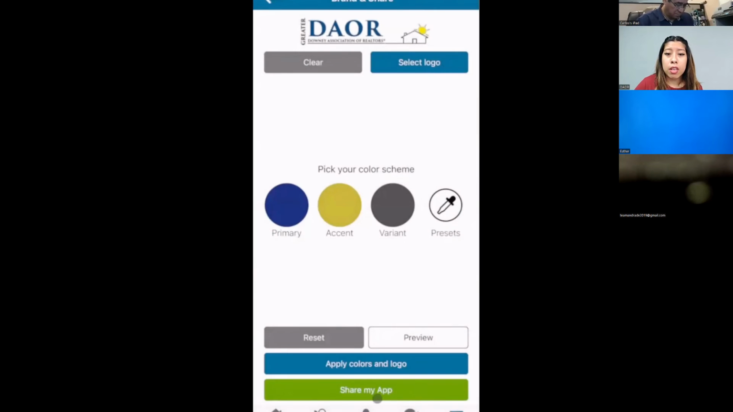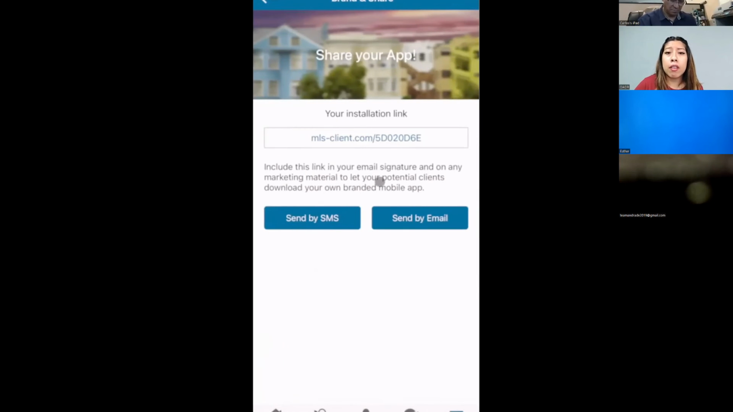Go ahead and close. To share the app, you'll press on the green share my app, and you can share it. You can copy and paste the link here, or you can share it via text. If you already have clients' phone numbers in your phone, you can just send them a text and they'll be able to download the app, or you can send them via email as well.